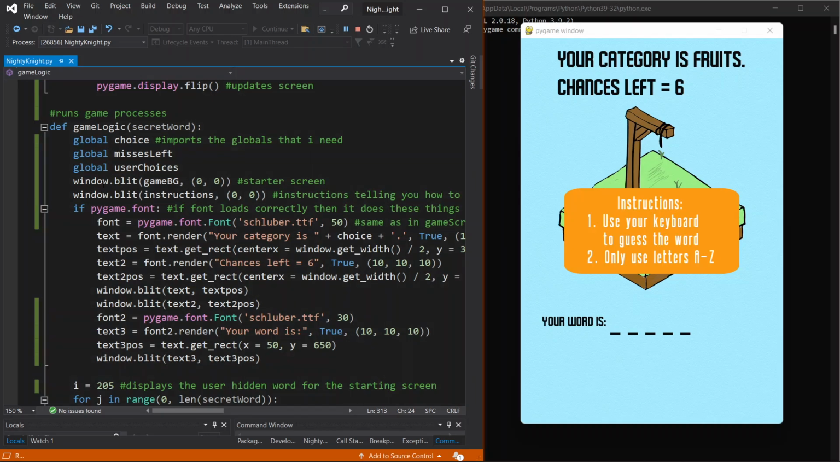It's going to blit the game screen, so that's this beginning screen in the back, and then it's going to put the instructions on, and the instructions are saying use the keyboard to guess the word, only use A through Z. Don't necessarily have to use A through Z because we have some user handling to stop players from picking anything outside of that. So, and then if pygame.font, so all this is saying is if font loads correctly, then do this. So if it did not load correctly, then all this would not happen.